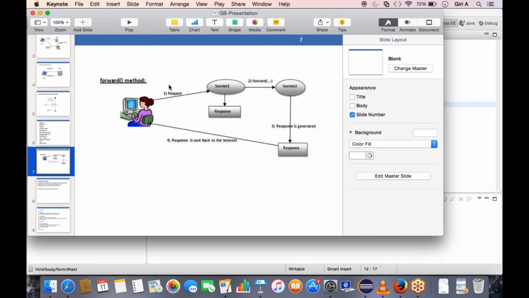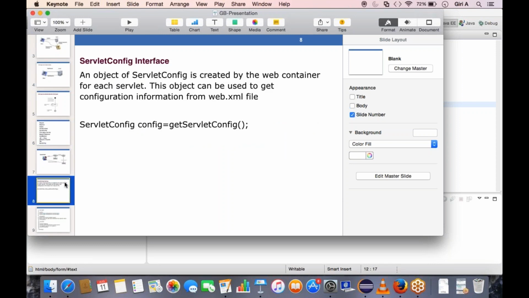And actually, I have this diagram for this forward. When the request comes in, it goes to the servlet. If it's a normal thing, it will go to the response. Or when we are forwarding, the same request goes there. Then the response is generated, and that's what the user sees. And this is servlet config.